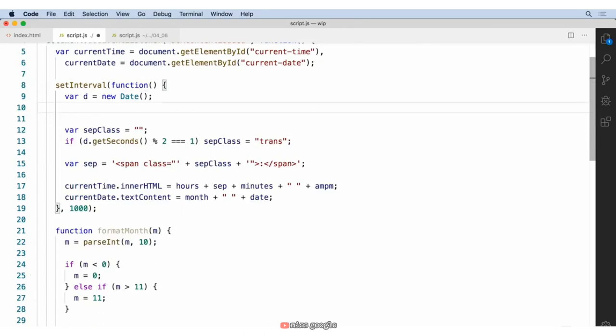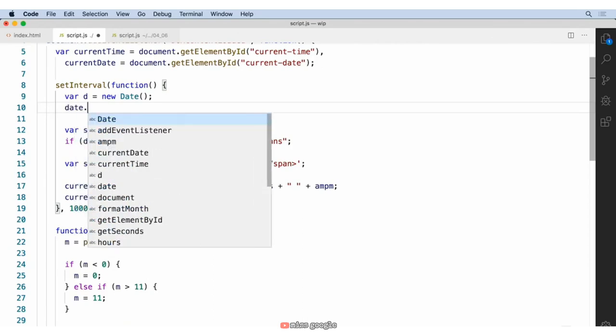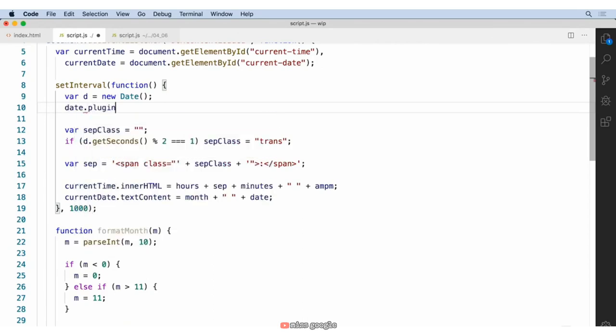When we bring date and time into our project, that exposes a global object called date, lowercase. And it has a method called plugin for loading its plugins. So we're going to load the Meridian plugin, or rather, we're going to tell date to use the plugin. It's already loaded by that script tag. We have our formatting for our time separator, and now this is where all the display actually happens. So we're going to be using the date format function.